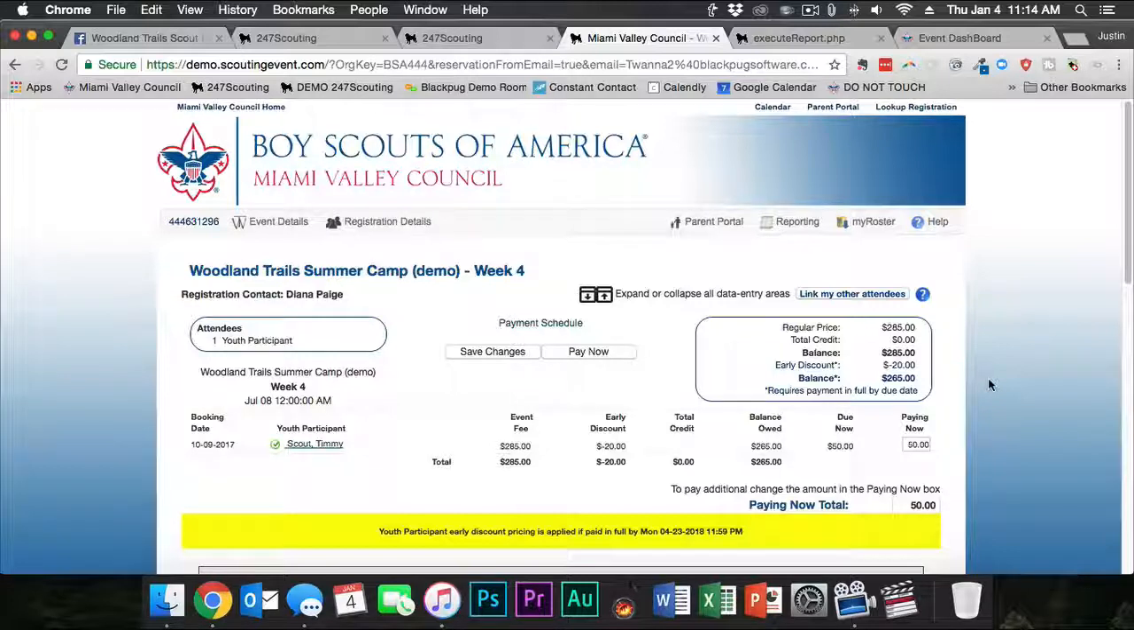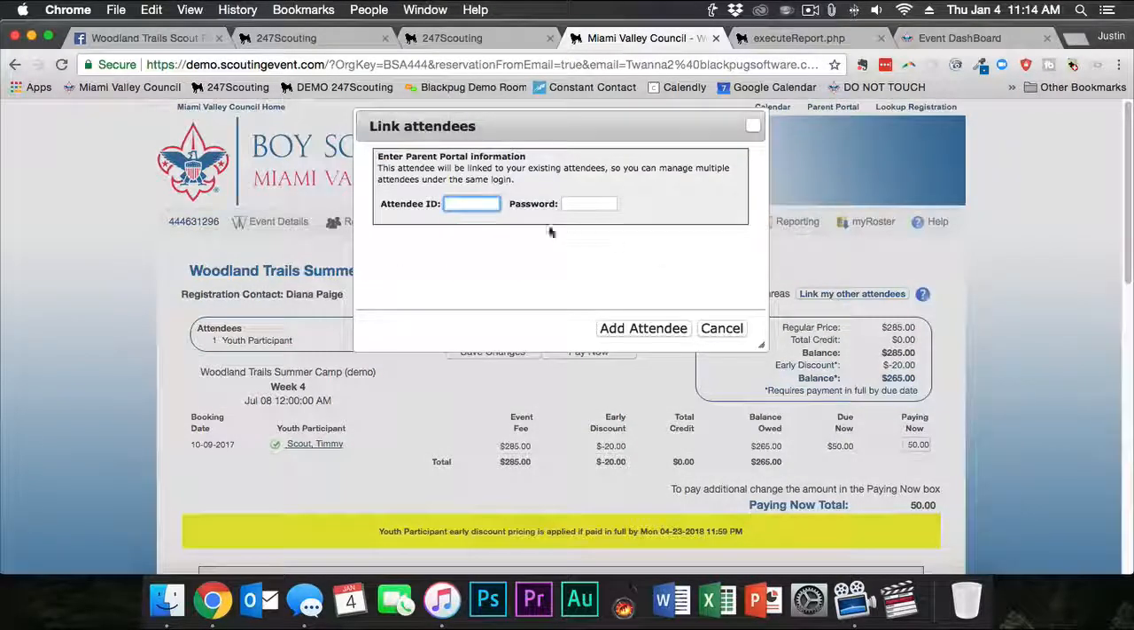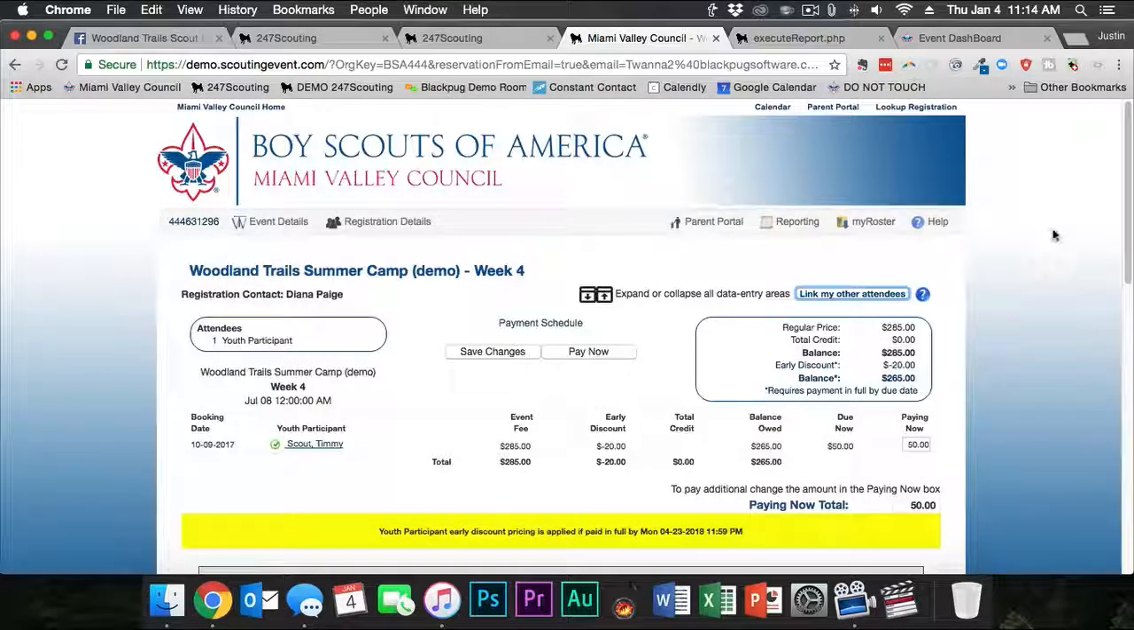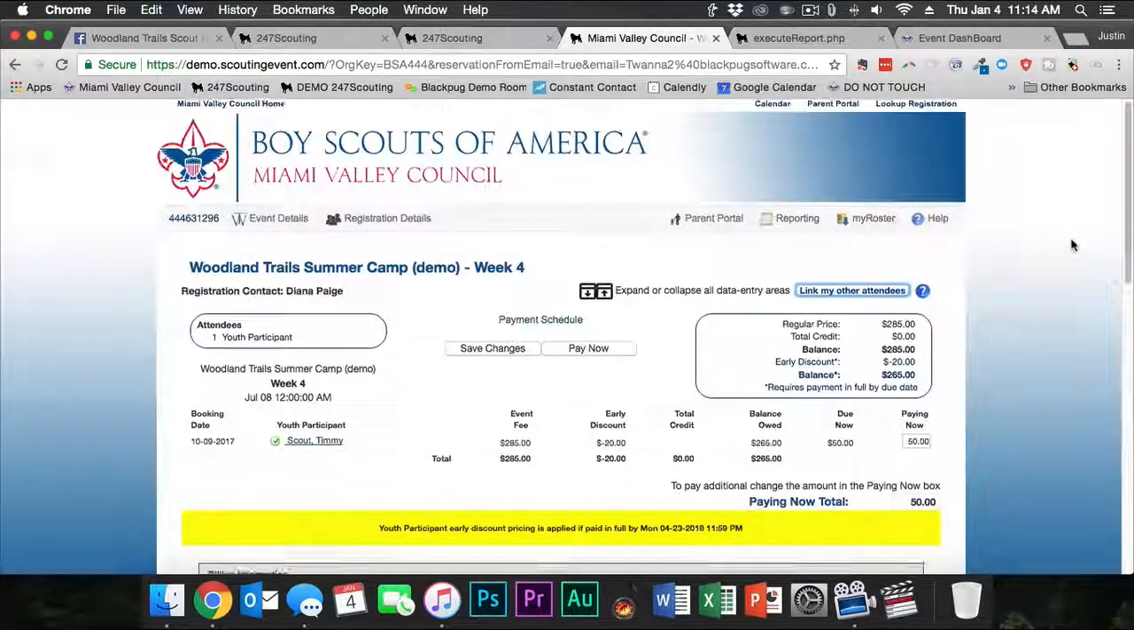Now, if a parent does have more than one scout, maybe this scout has a sibling and they want to link it up, they can click Link My Other Attendee. They enter the attendee ID and password, and then it puts them all into one Parent Portal so they don't have to manage 3 accounts. It's all linked together and they are all set and ready to go.